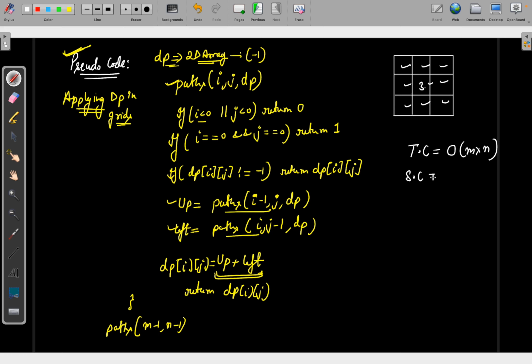And the space complexity, again, the recursion stack will be m plus n. Now, this is the recursion stack memory plus your DP memory. So that will be big O of m cross n. Okay. So you have decreased the time complexity, but you have increased the space complexity. So that is our solution by applying DP.